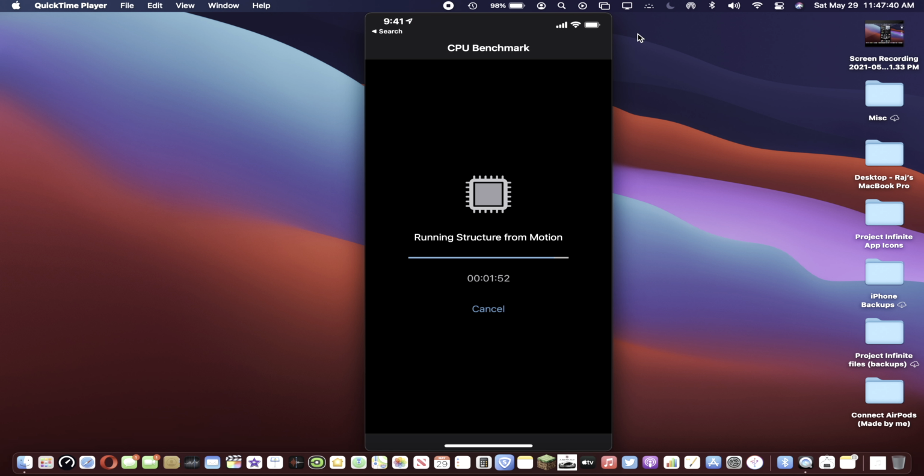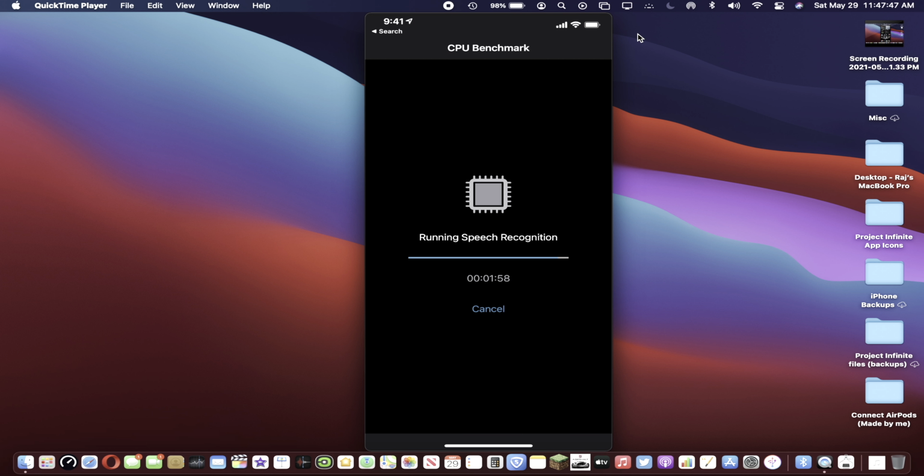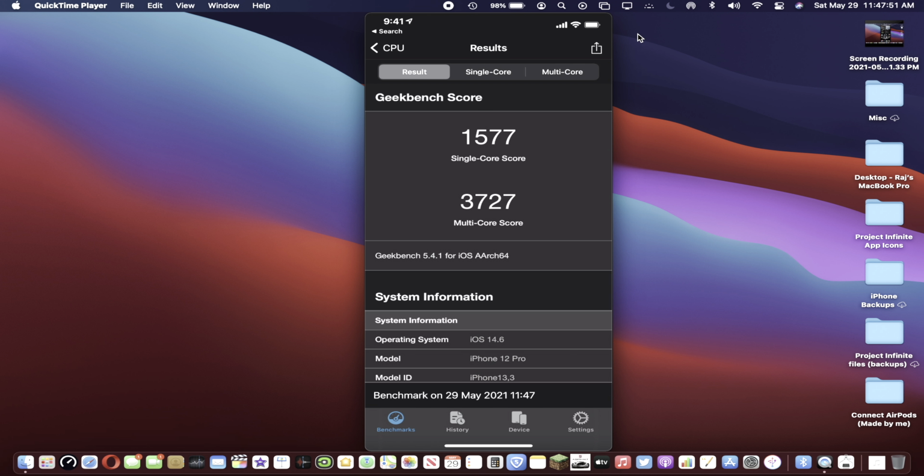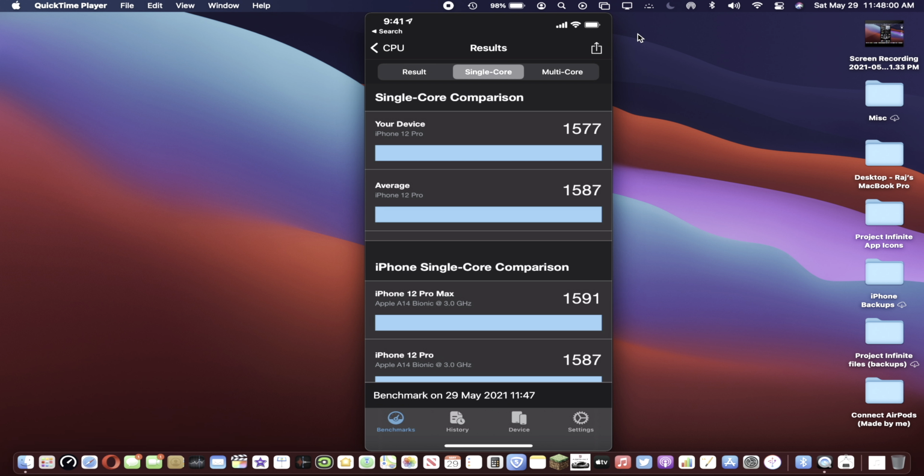And it looks like we are just wrapping up the test here, so it should be around the 2-minute mark, maybe a little over 2 minutes, which is not bad. Yeah, so 2 minutes and a second. So if you look at our score here, we have 1577 for the single core and 3727 for the multi-core. So that is a nice side-by-side comparison there with the average 12 Pro for single core, and that is an average comparison side-by-side with the average 12 Pro for multi-core.